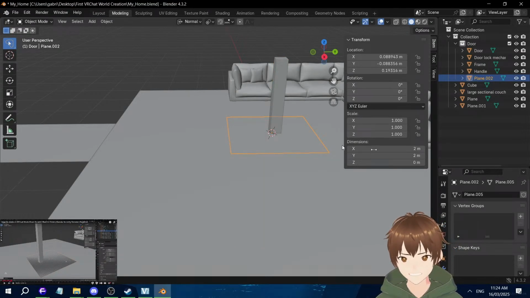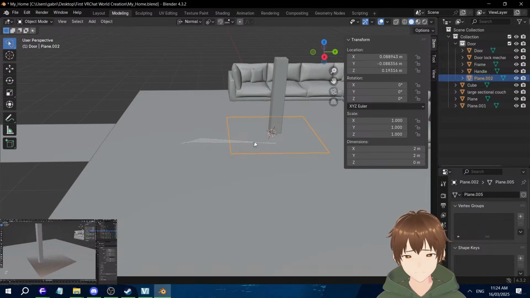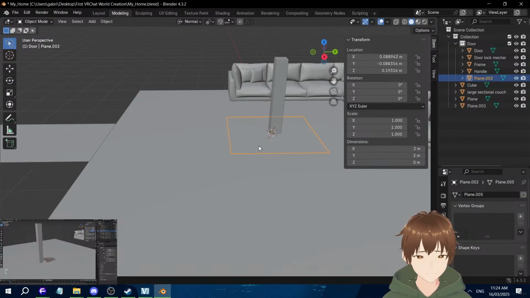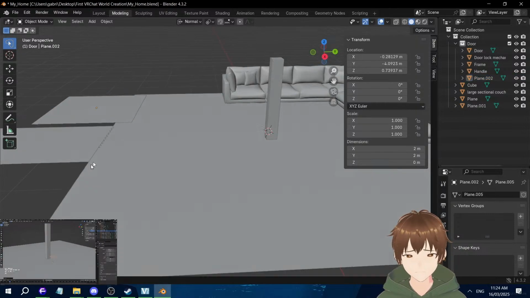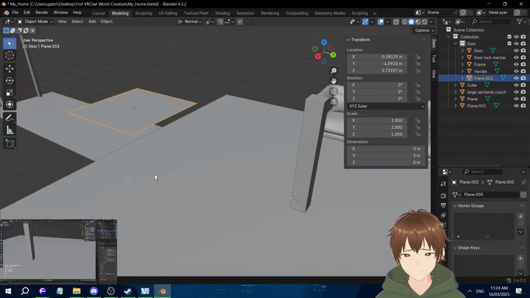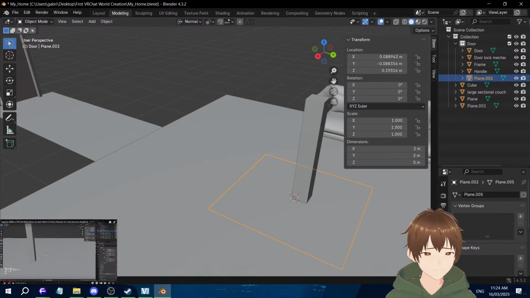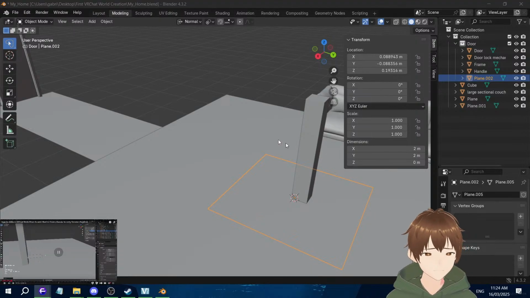Shift A, mesh plane. Let's go into edit mode, select everything, press S to scale, G to move, Z to lock to the Z axis. Let's grab, pressing 2, I'm gonna go to edge select. I can select this edge, press G.